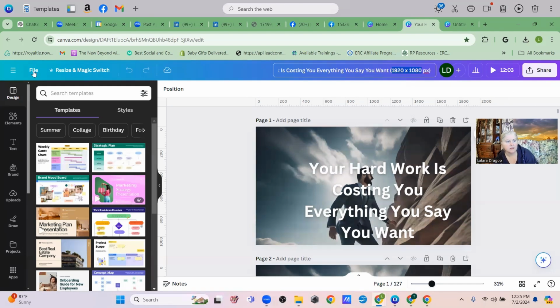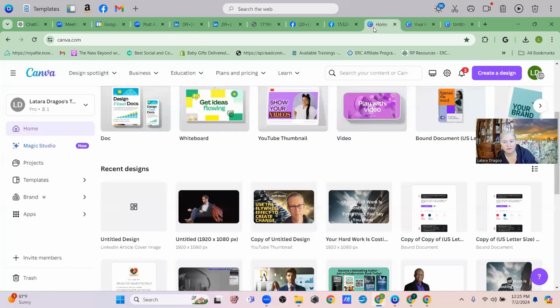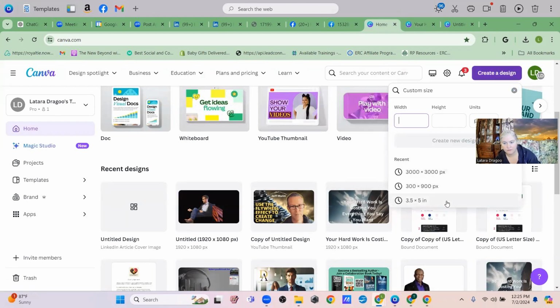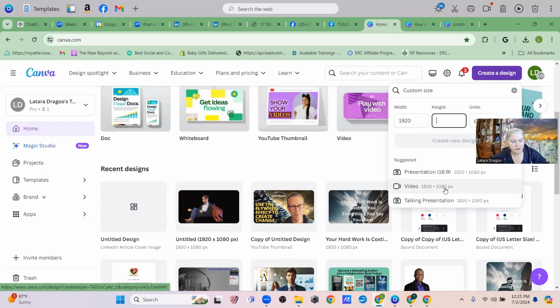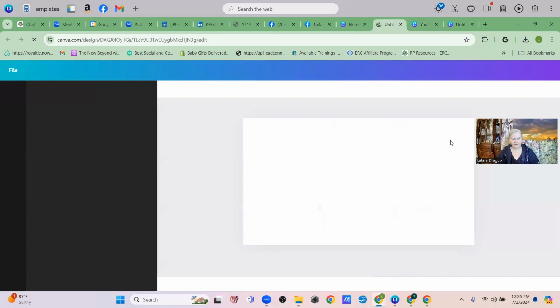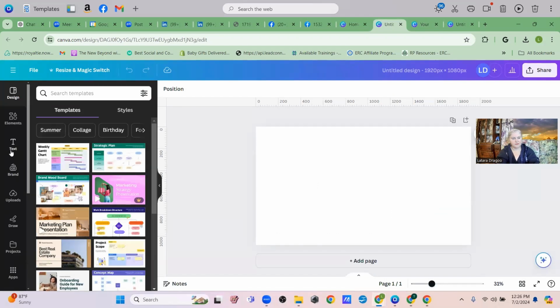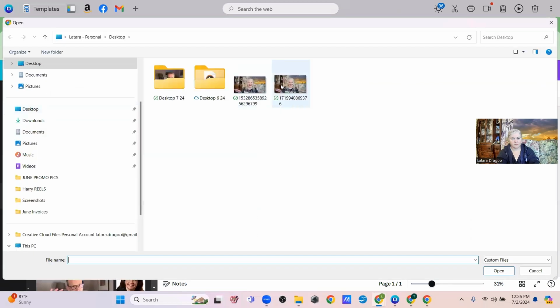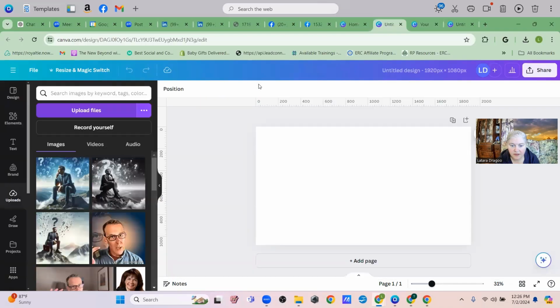Okay. Sometimes you have to reverse engineer things. So 1920 by 1080. Create new design. And now what you can do is you can upload that graphic. Size 28. Oh, this one is slightly bigger. Okay, interesting.